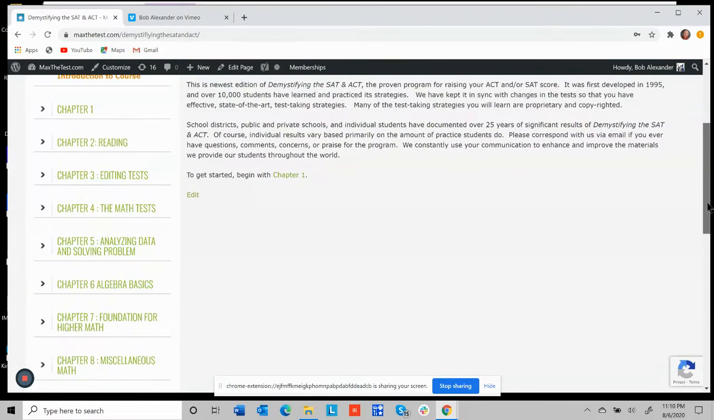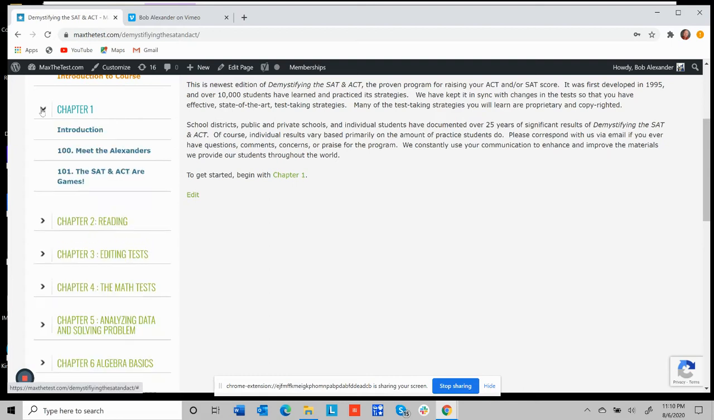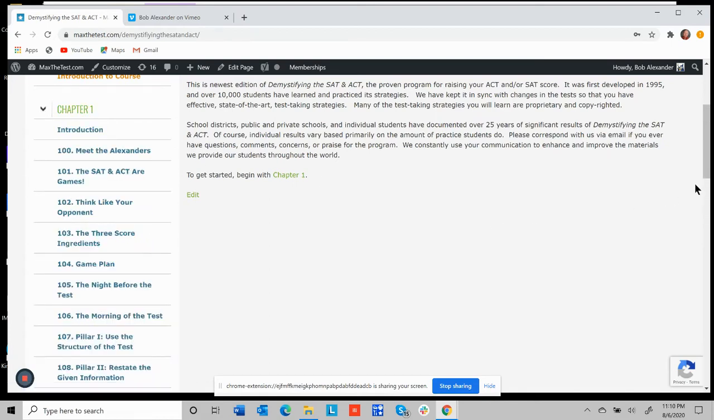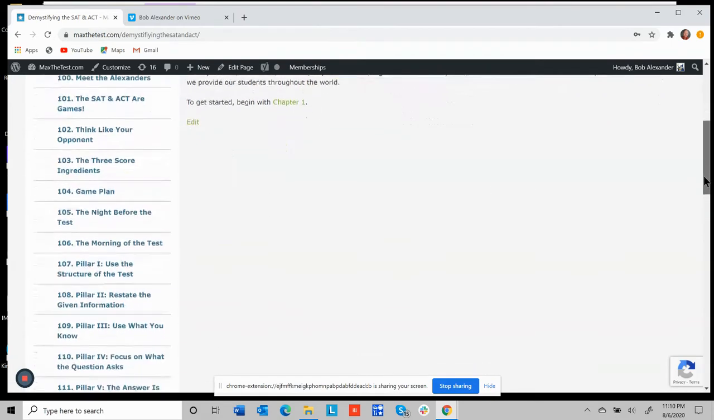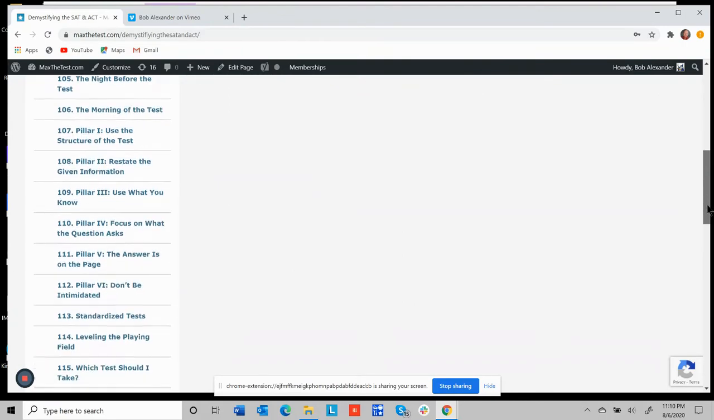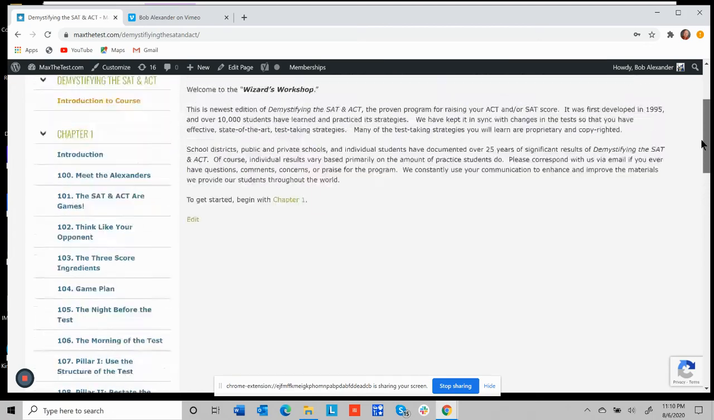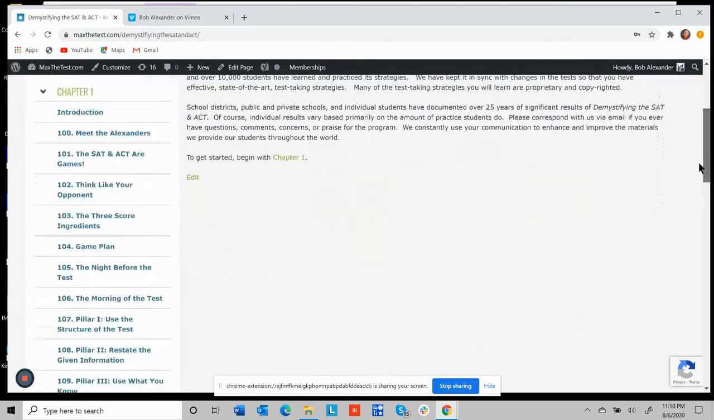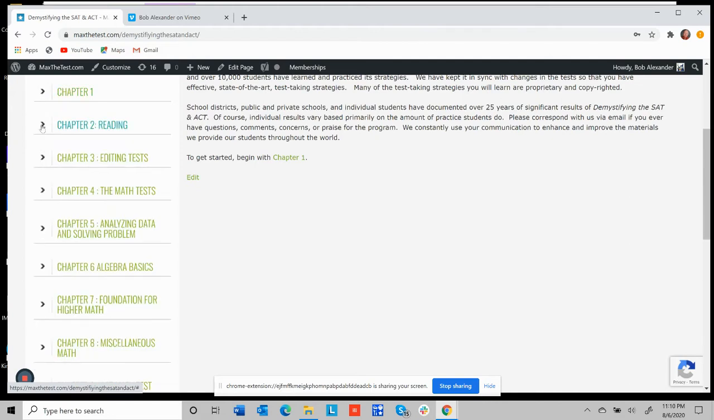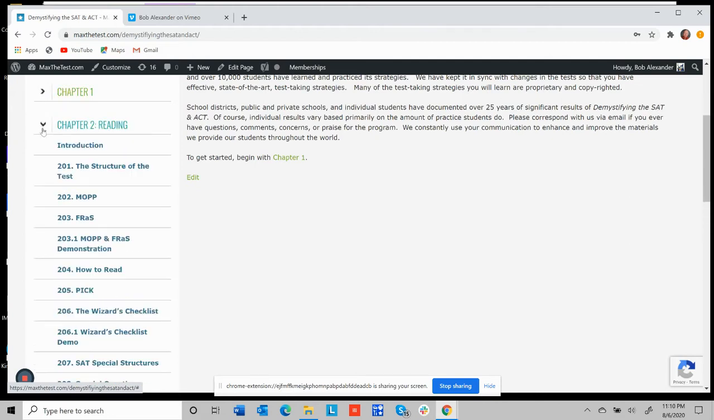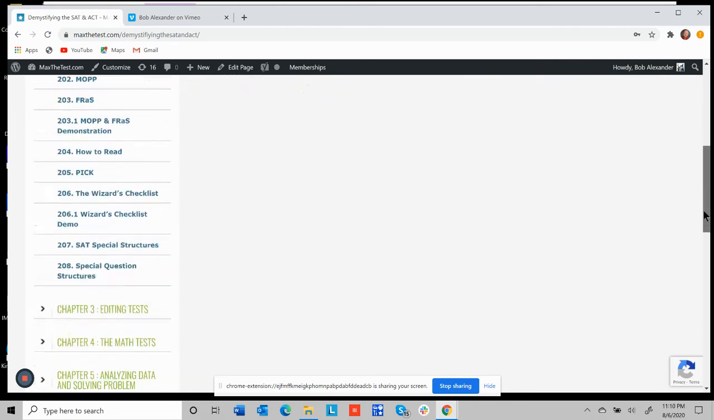Each one of those chapters is broken down into lessons. So here you can see the first chapter has all the introductory stuff in it that we'll be talking about at the workshop next week. Then what you can do from there is just see that if you close that, you can go to here. Here's reading, to give you an example. Here are all the lessons for reading.